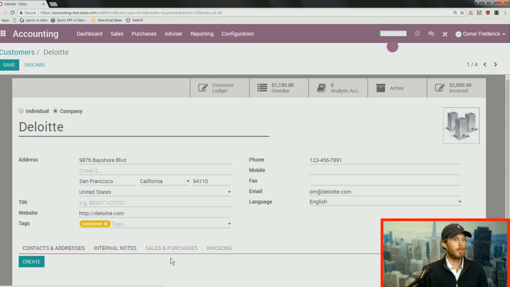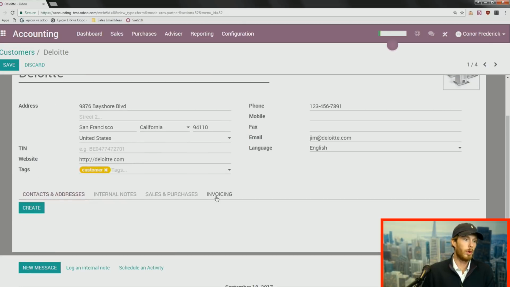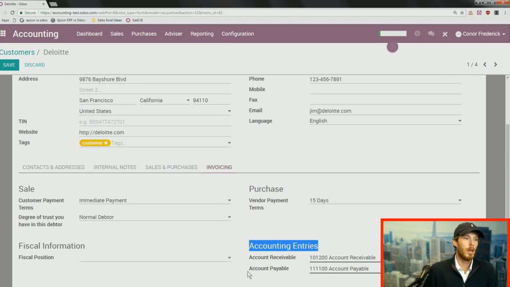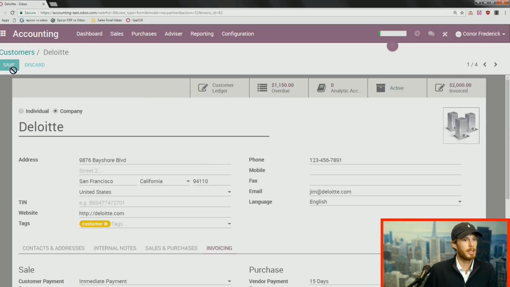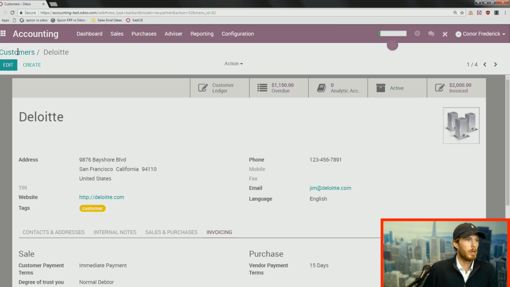The rest of the information is kind of up to your choosing what you want to fill in. But in order to get the accounting to work properly, making sure that you have this aspect for the account setup is imperative. So let's go ahead and save this customer, and we can go back to that customer page.